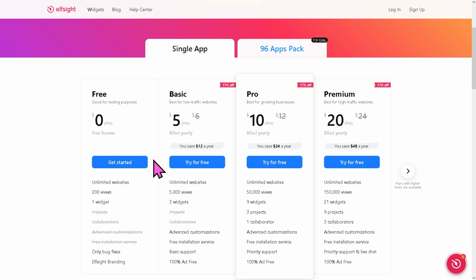So before jumping into any subscription, think about how much traffic your website gets, how many widgets you actually need, whether you're working solo or with a team, and how much customization and support you'll require. Choosing the right plan from the beginning helps you scale more efficiently and keeps your website costs realistic and manageable.